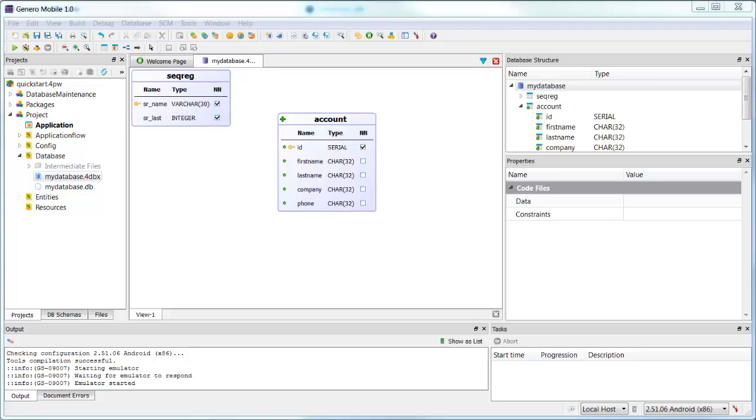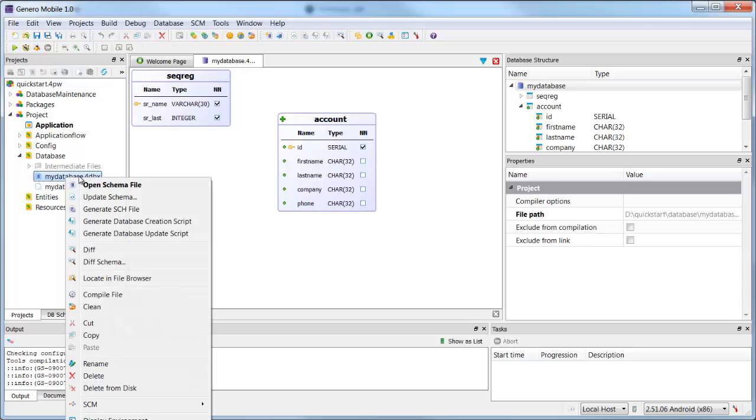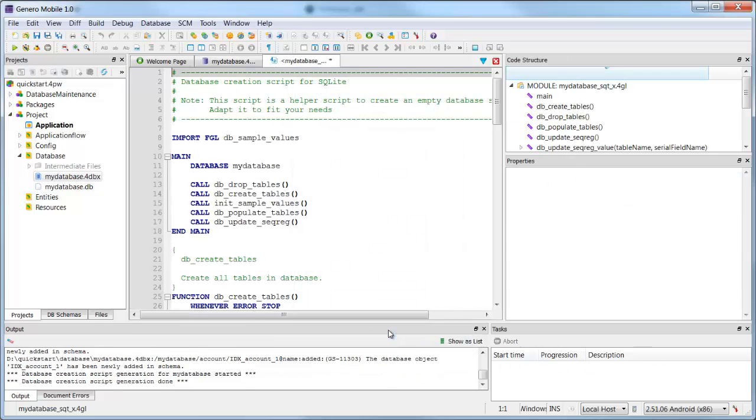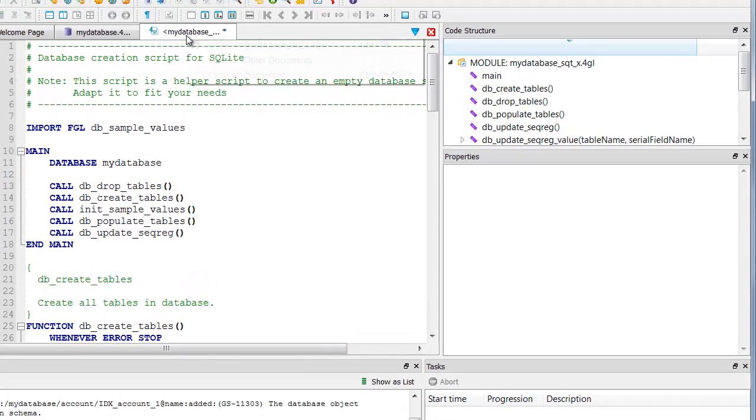And now I want to generate the script. So I right click on my database.4dbx and I say generate database creation script. I want to select to populate the database with sample data, and I click generate. Here you can see the database script has been created for you. If I right click there, I can see the name, my database sqt_x.